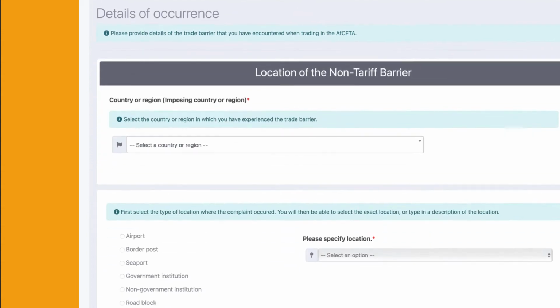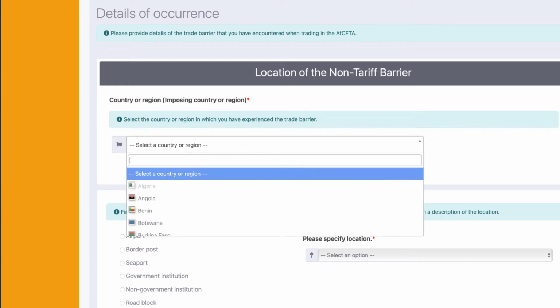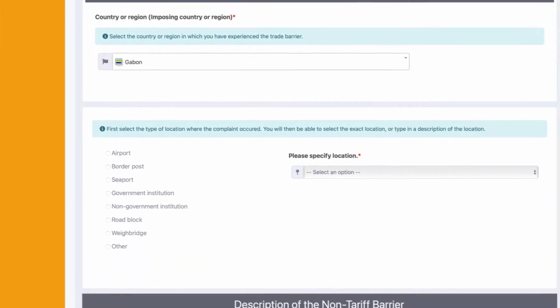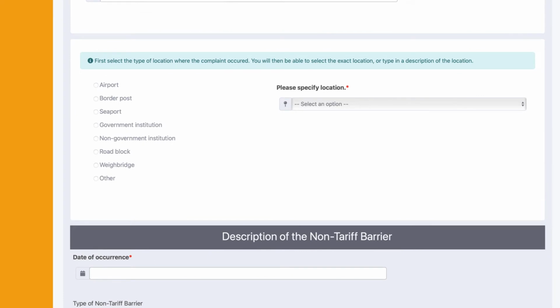Below is where you will fill in the details of the occurrence. Firstly, select the country in which you have experienced the trade barrier by selecting from the drop-down menu. You will then have the option to select the type of location where the incident occurred, for example, airport, border post, seaport, etc.